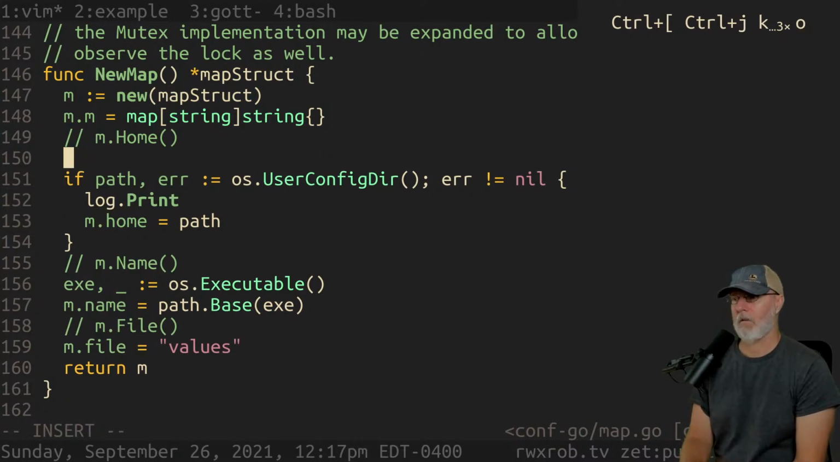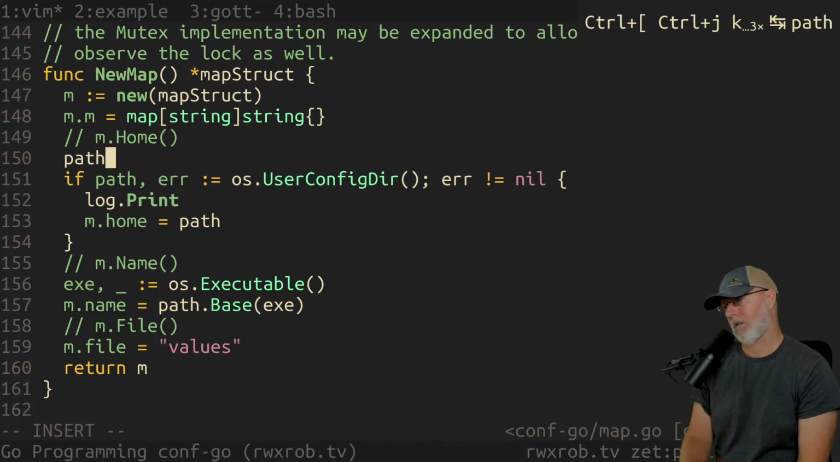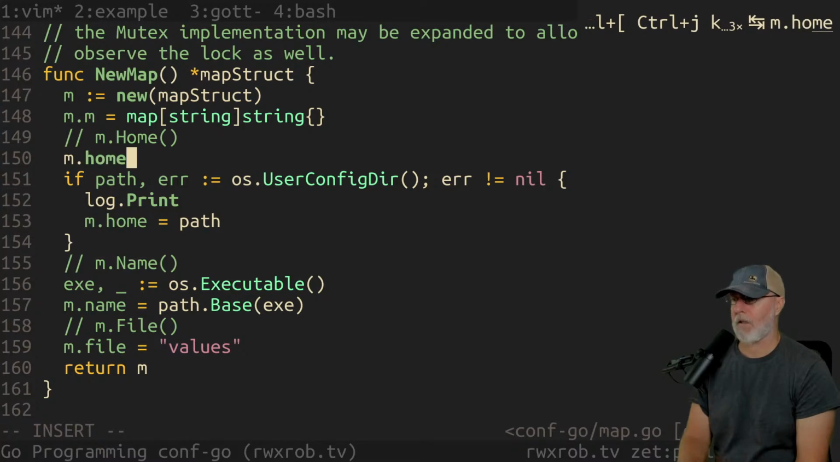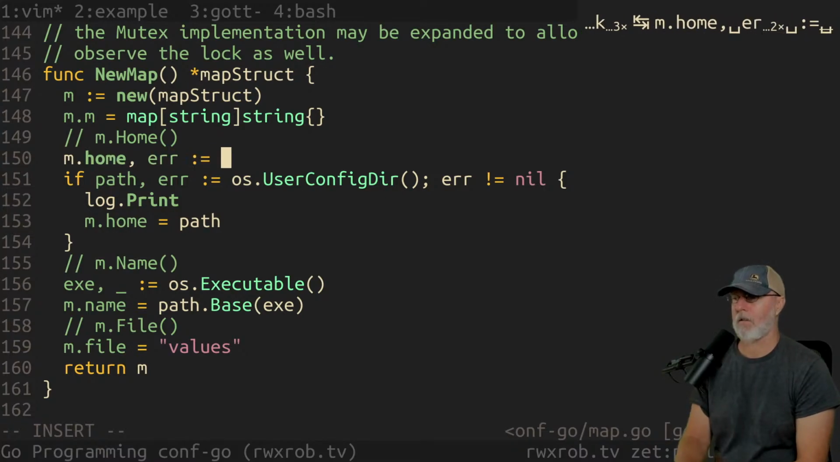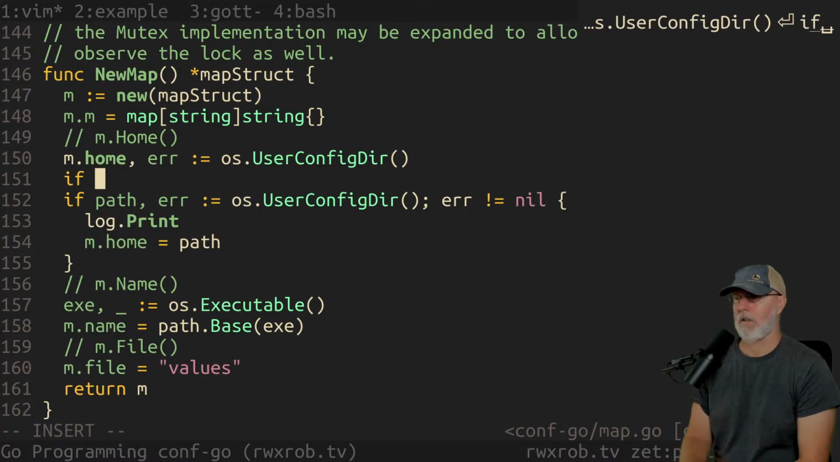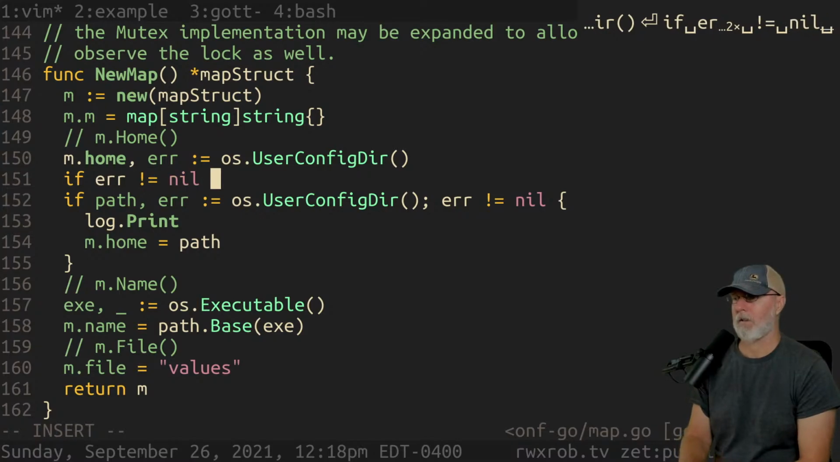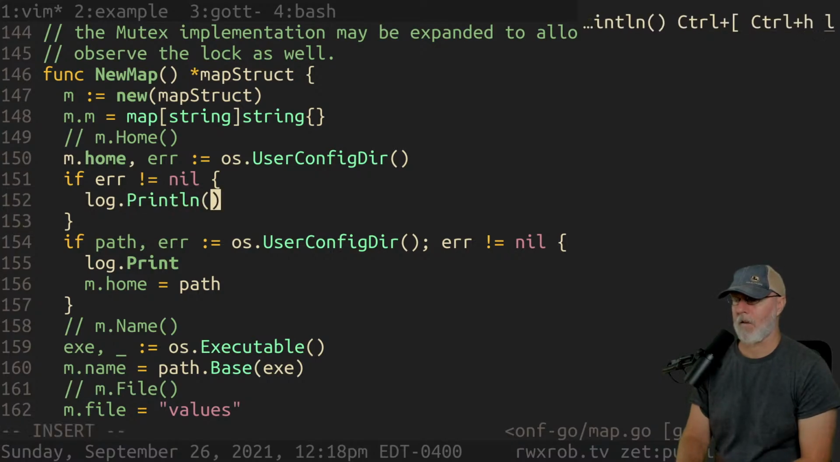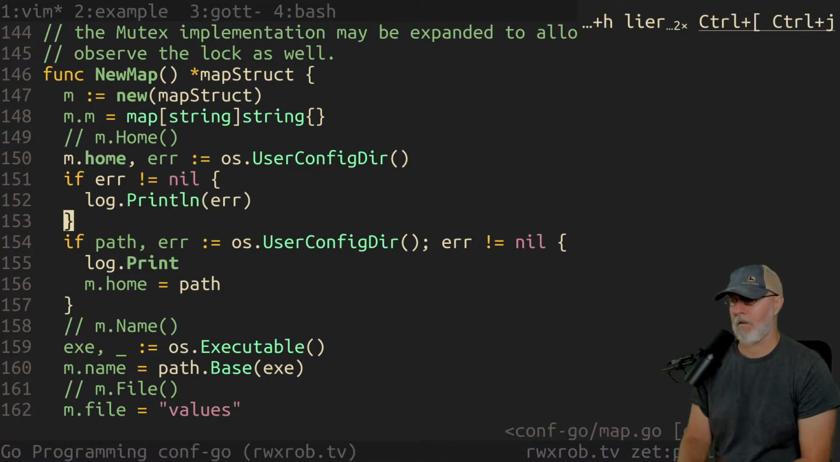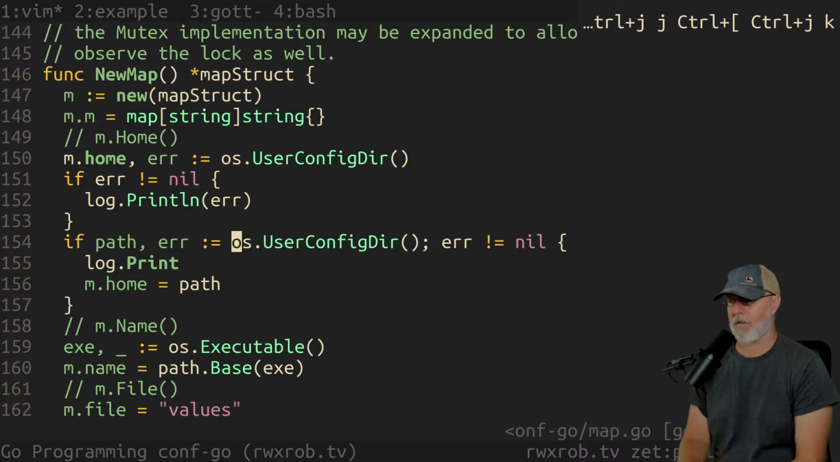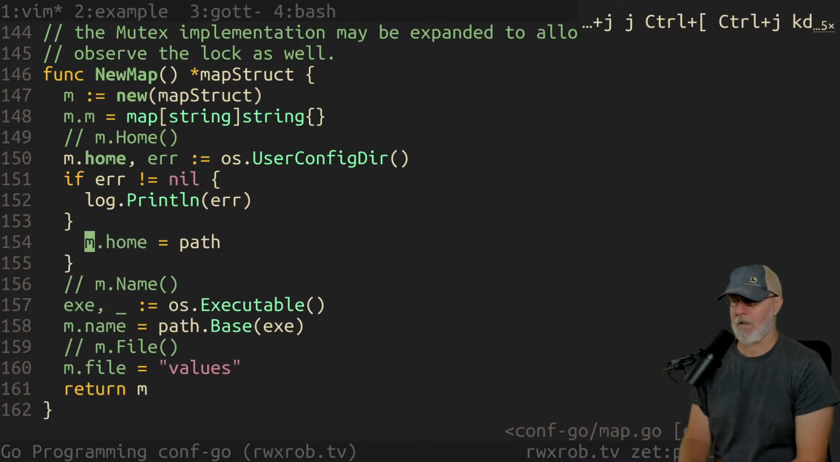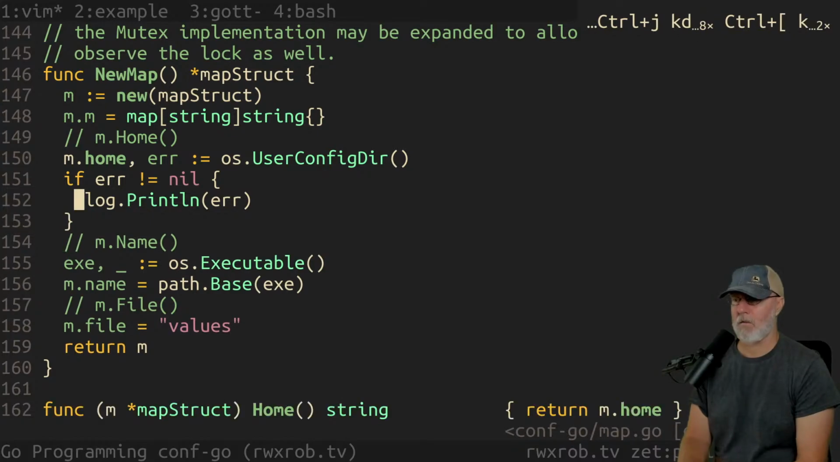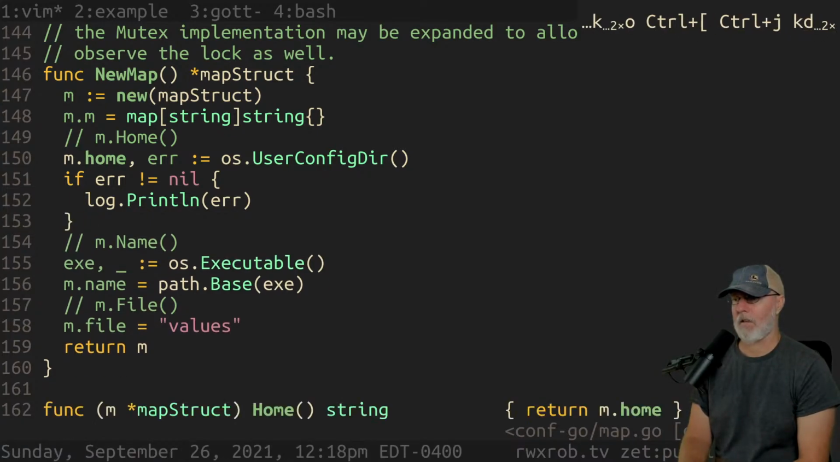Let's do this. Path. Oh, I could do m.home actually. m.home, comma, error. os.UserConfigDir. If error is not equal to nil, we're gonna log it. We're gonna print the error. So that's not fatal. It goes to standard error, and that's informational. It doesn't get too much in the way. And that's it.